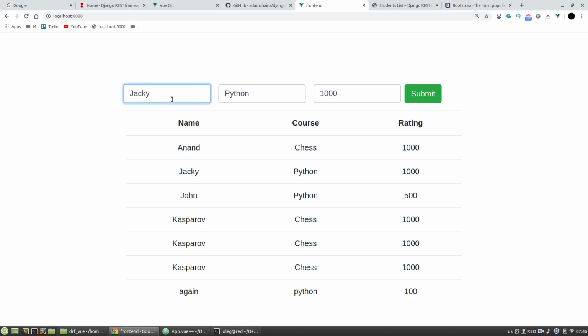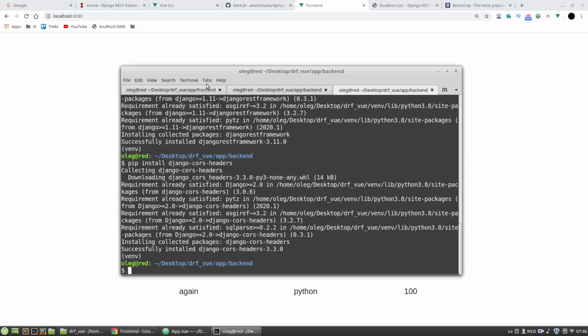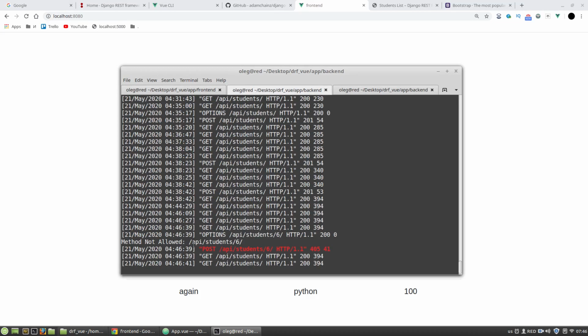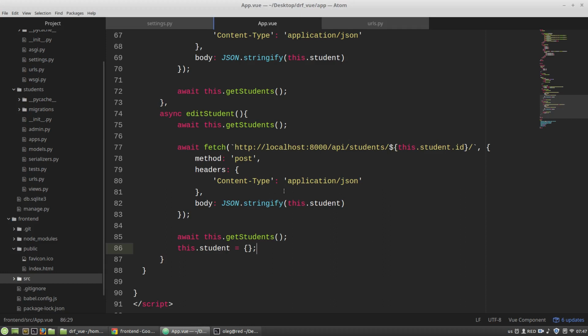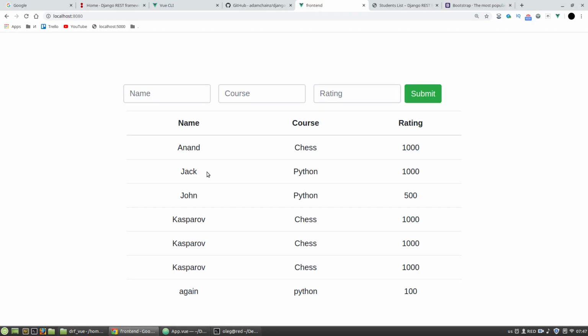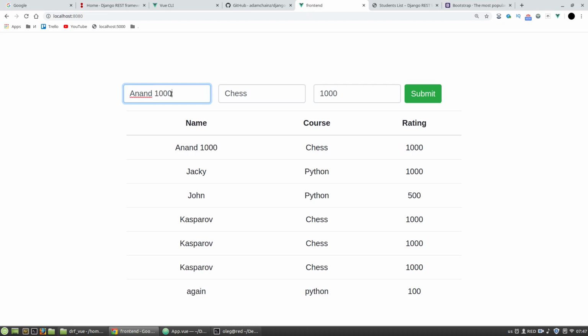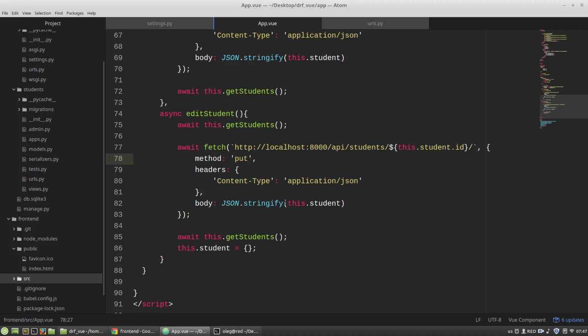Jackie, enter, nothing changed. Method not allowed, because I used the post method, but it's Django Rest Framework, so I have to use the put or patch method. Again. Okay, it works. F5, it works. Great. And the last one is the deleting.